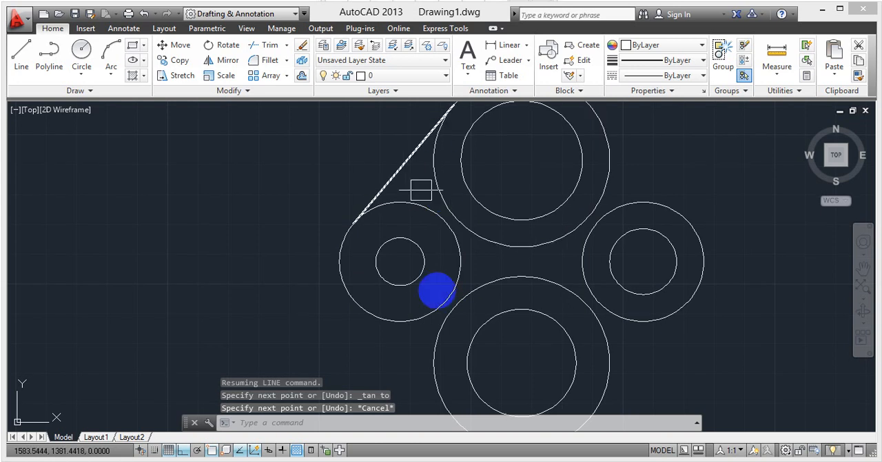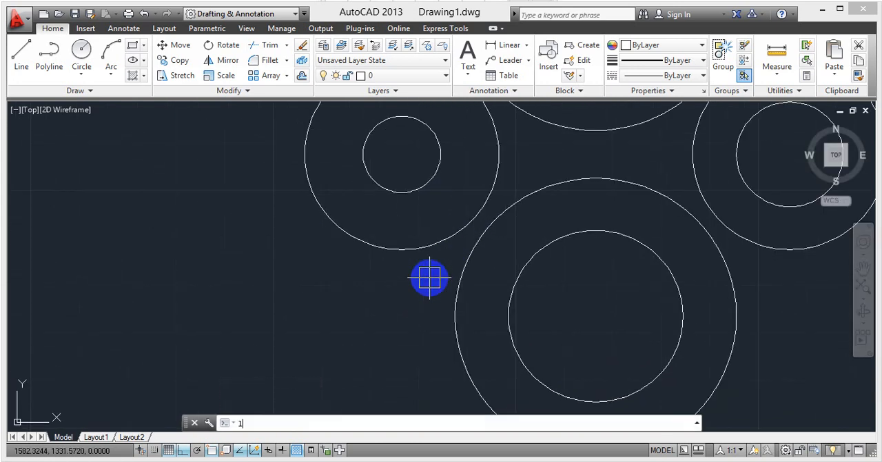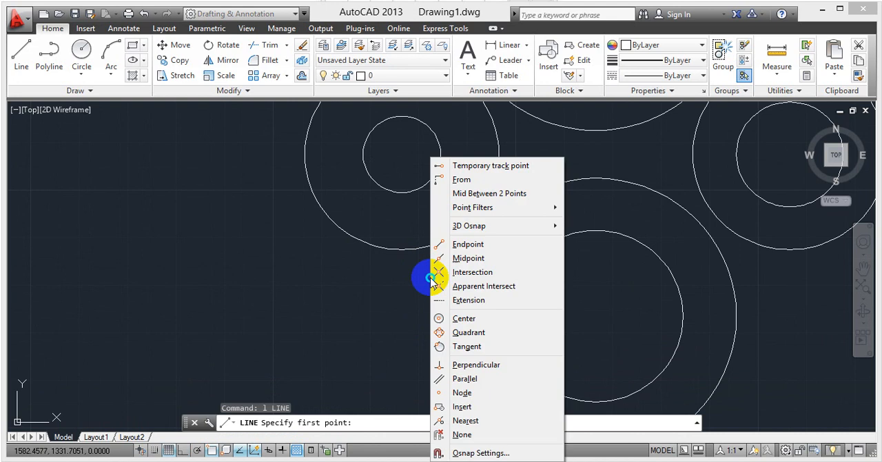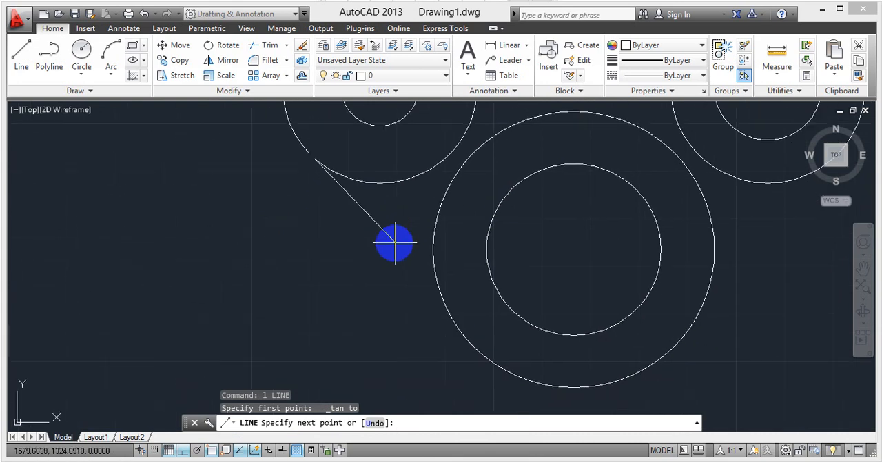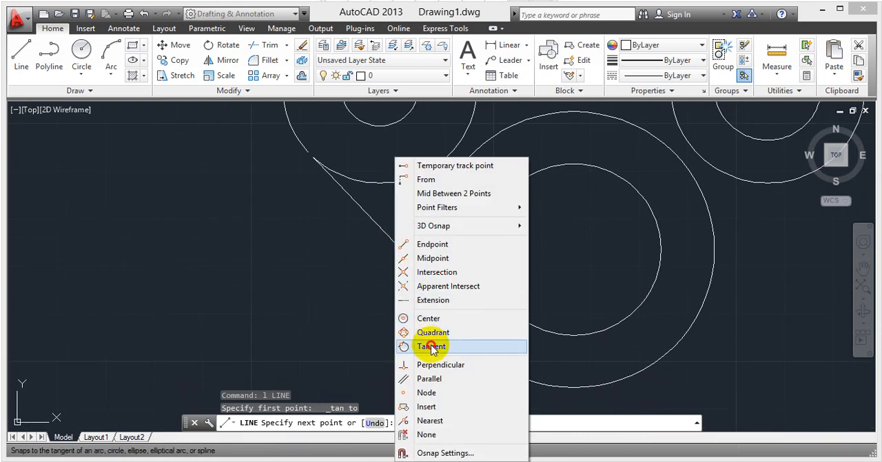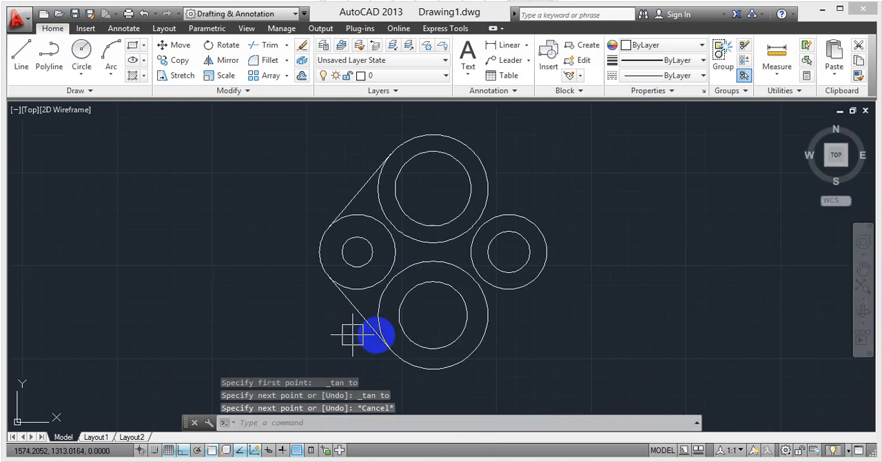I am doing the same thing at the bottom also. Click carefully: L, enter, shift right click, select tangent. Select the first circle. If you select tangent, it can rotate. It's not in a fixed position, it rotates on the outer position of the circle. Next again shift right click, tangent, and join here simply. So now it's totally tangent.